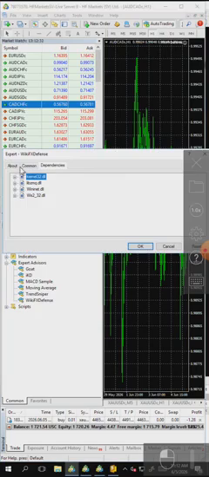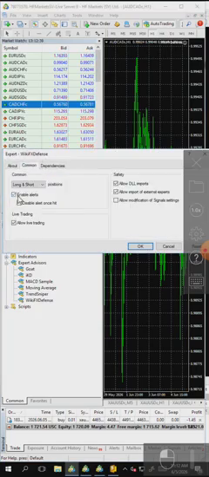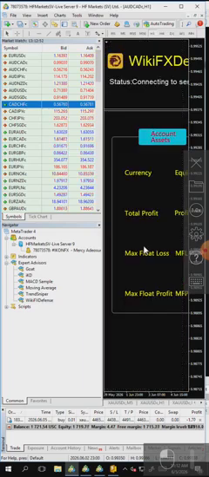Once you drop it on the chart, this window will pop up, and whether you double click to pop up like this, then come to common. Just check to ensure that allow live trading is ticked, enable alerts is ticked, allow DLL imports is ticked. So just check that and see that they are ticked, then click OK. So once you click OK, the WikiFX will appear on the chart like this.